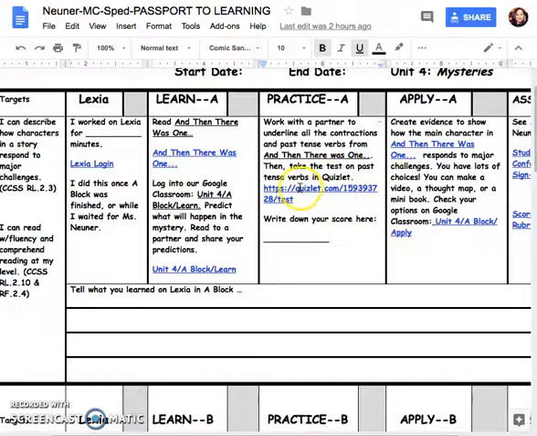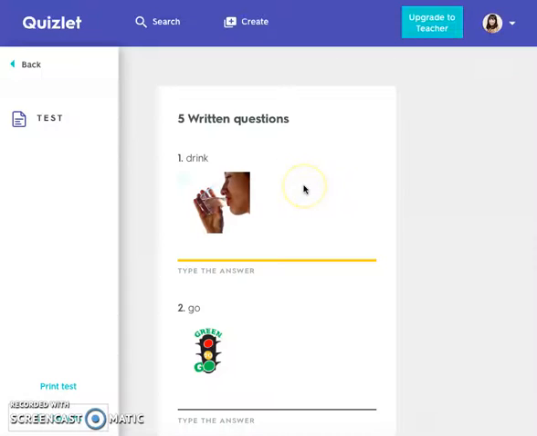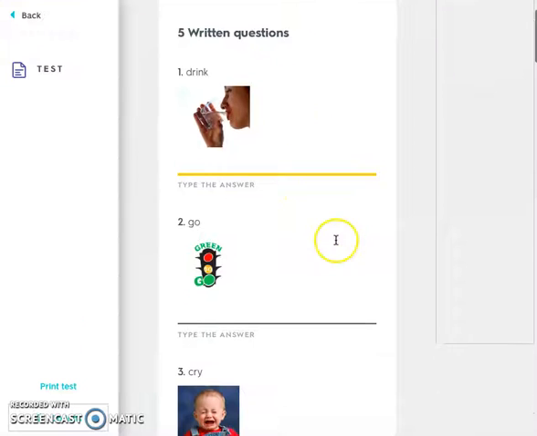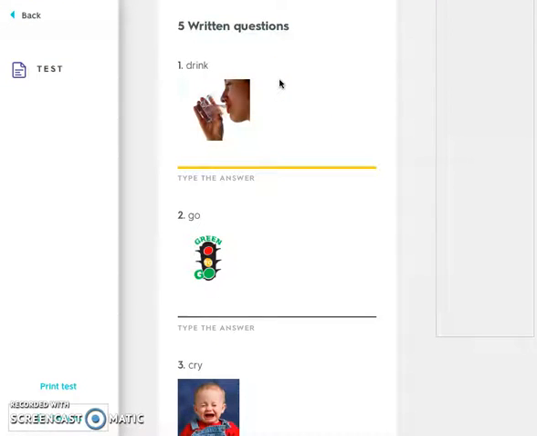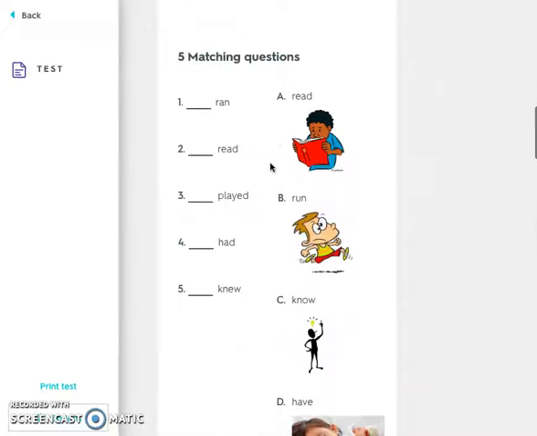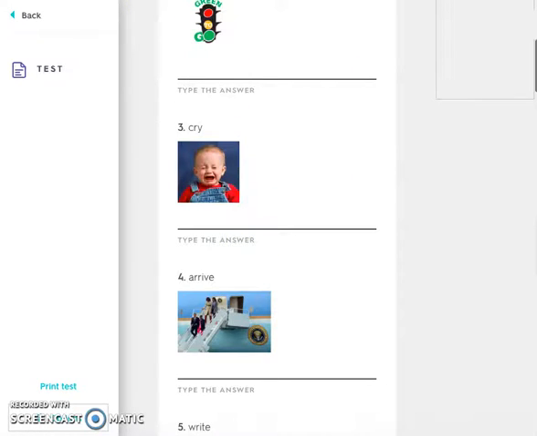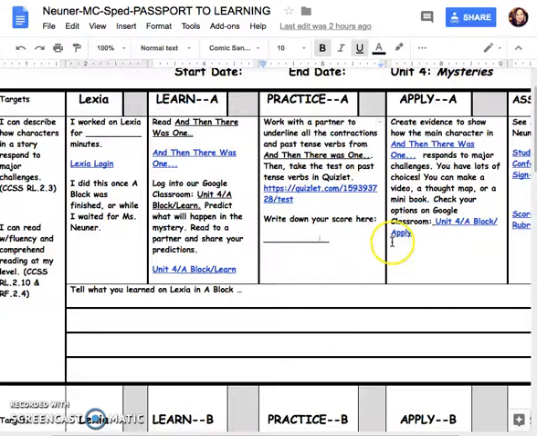So after they underlined in the story the words, I wanted them to go to Quizlet, which is multimedia, and have them use that same word or the same vocabulary words from the story, and they can type the past tense version, match these words together. So that's just a fun way for them to continue to learn the vocabulary words.